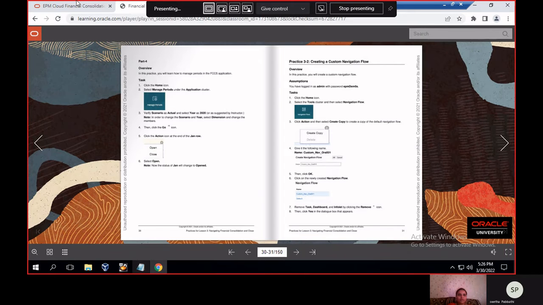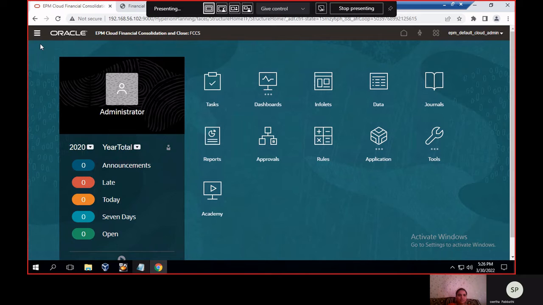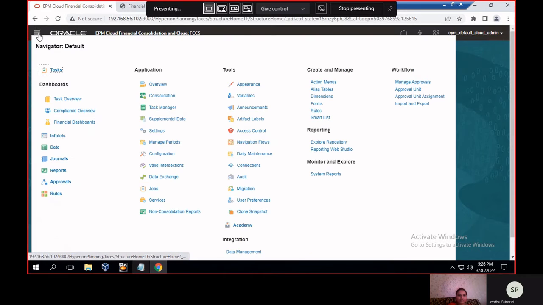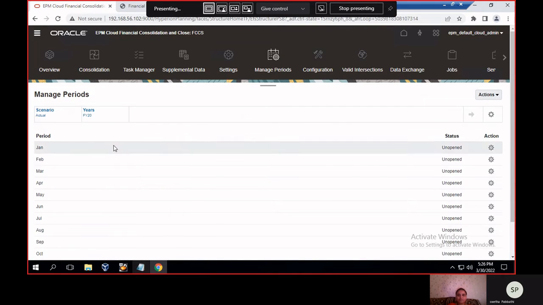So I'm going to click on managing periods, click on the navigator. There we have managing period in the application cluster. So click on managing period. There we have the scenario actual, year 20. If you want to change the 20, you can change it from here. And I want to open the Jan period, so click on the actions. There we can open the period. The period will be open.